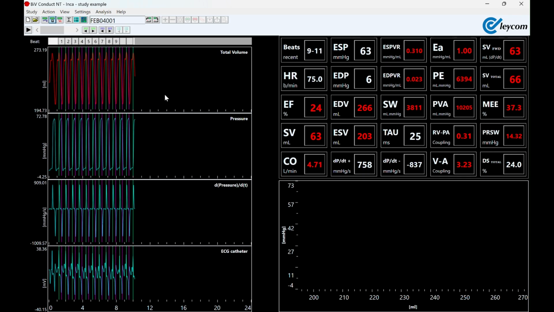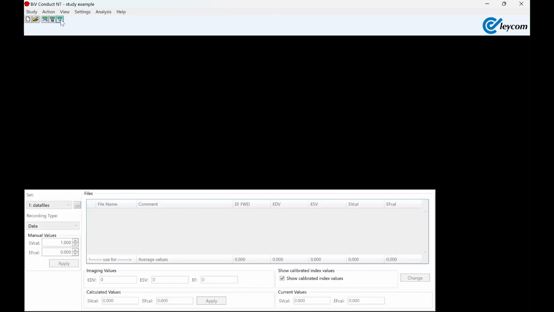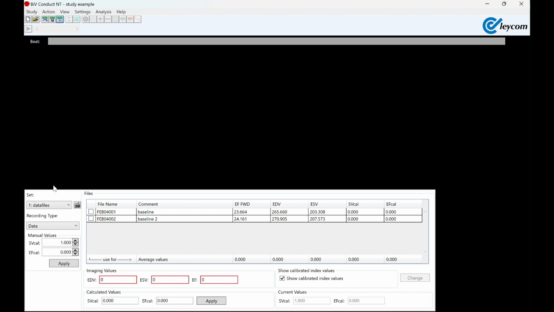Next, we will select the volume calibration window. By default, we will be in dataset 1 and see our data files. If the cardiac output file was saved as an SVCal file and the hypertonic saline files were saved as EFCal files during data acquisition, we will not see them listed here.